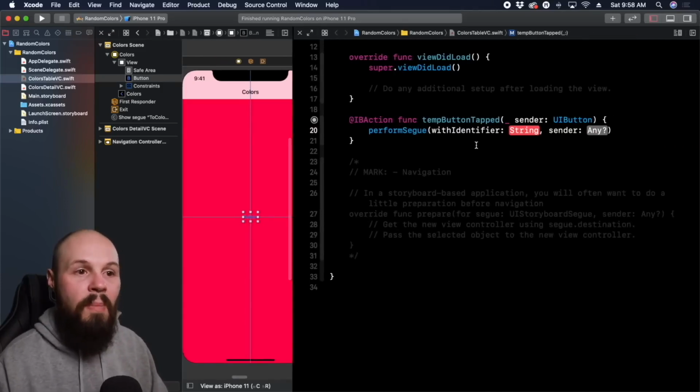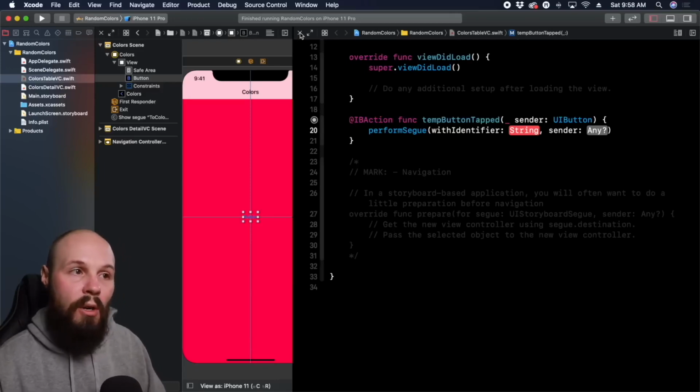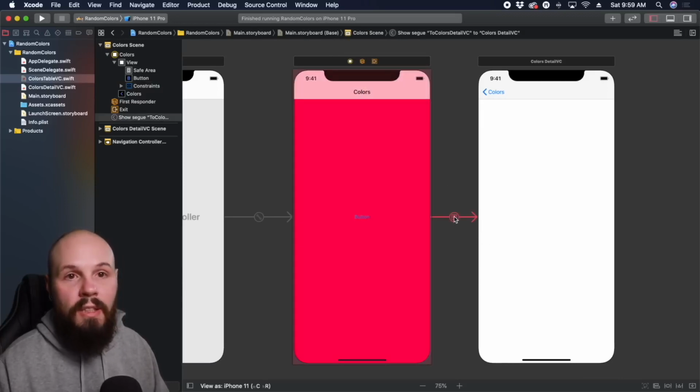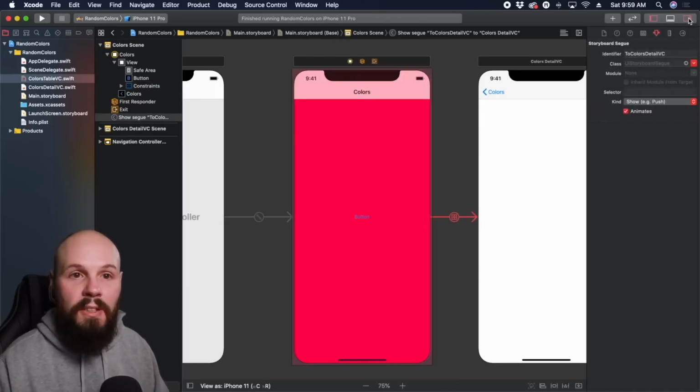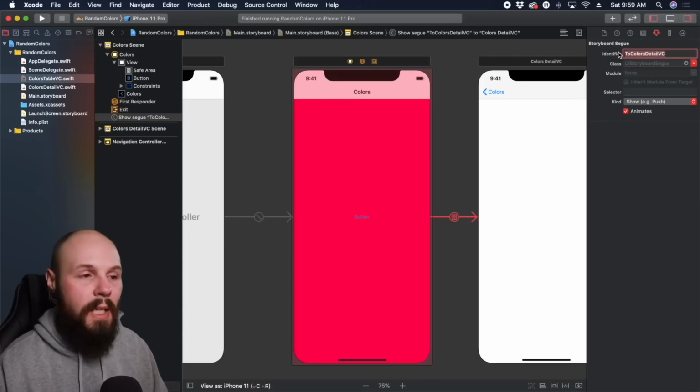Again, I'm just going to make more room. It's going to look a little sloppy right now. So remember, this identifier is what we used on the storyboard. Remember, we named it to detail VC. So I'm going to actually go back to the storyboard. I'm going to close out our code real quick, hit this X, and this is just to navigate around screens. So with this segue clicked, if you pull up the inspector, you see we got the to colors detail VC. That's our identifier. I'm going to copy and paste this just to ensure I don't make a typo.